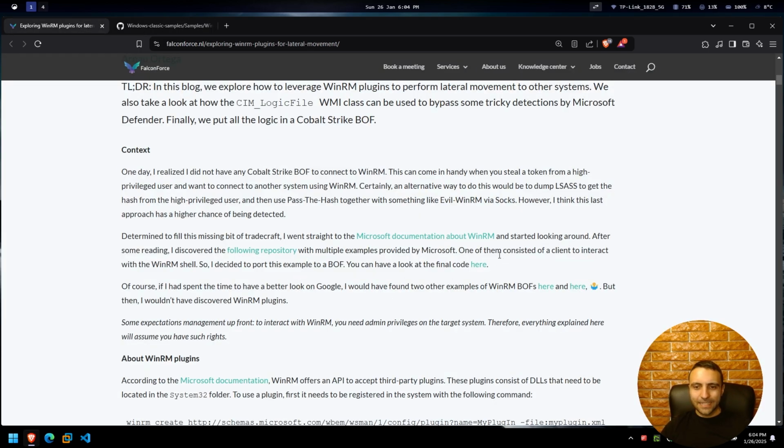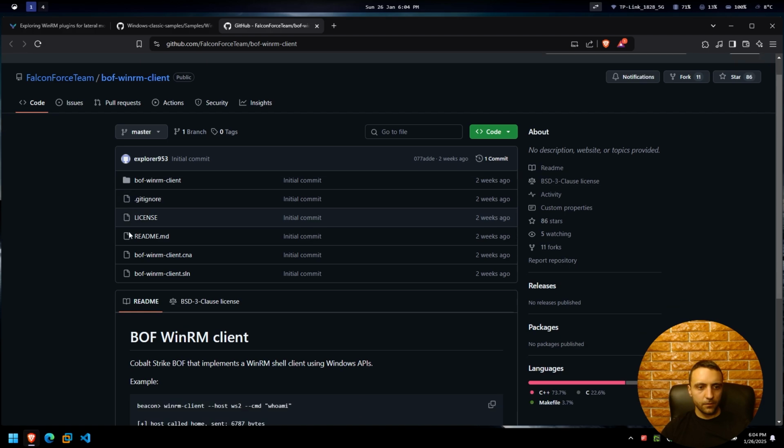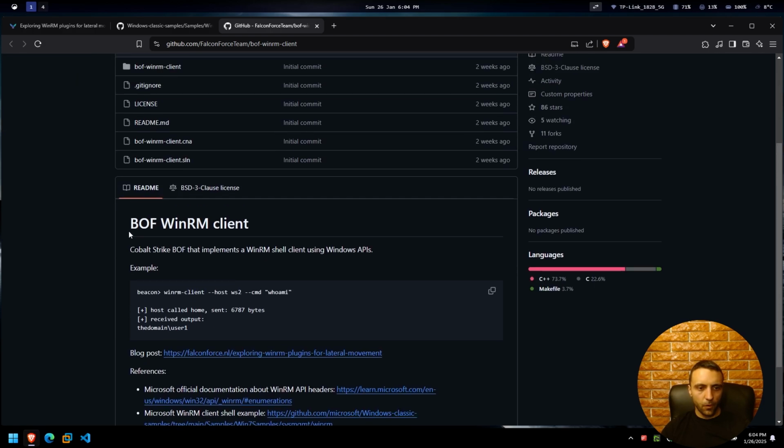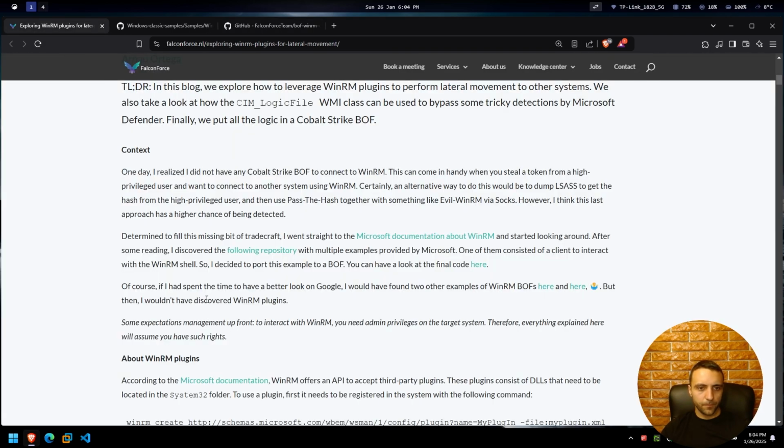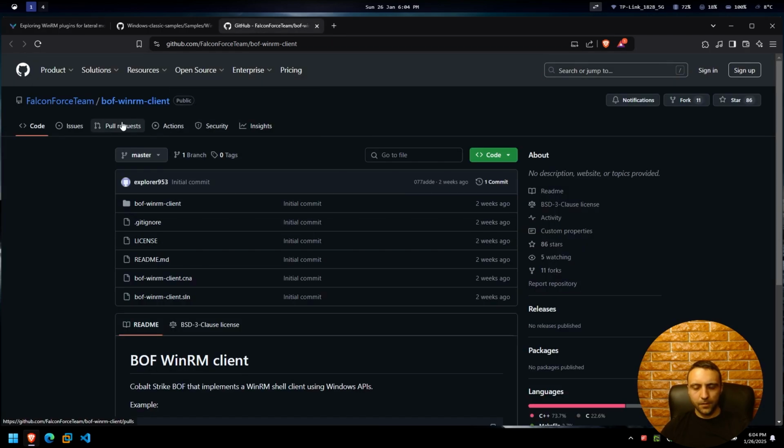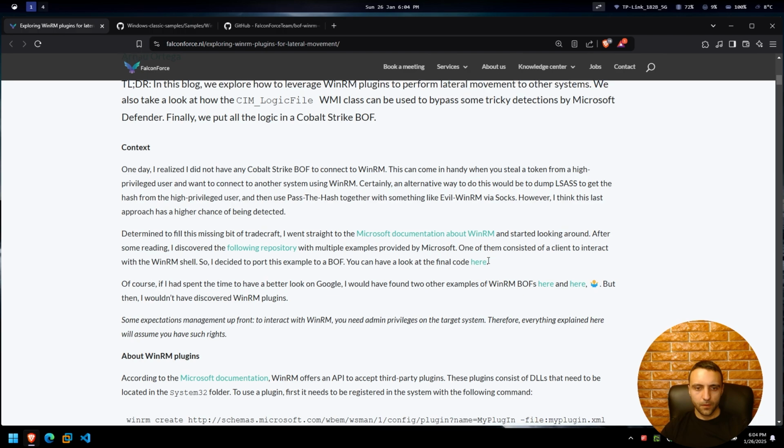One of them consisted of a client to interact with the WinRM shell, so I decided to port this example to a BOF. You can have a look at the final code here, it's already inside GitHub, so we can take a look at it. It's BOF code. Nice, perfect. I think that's a Cobalt Strike BOF. I think the BOFs for Cobalt Strike are kind of different from other C2 frameworks, but this can be ported pretty easily.